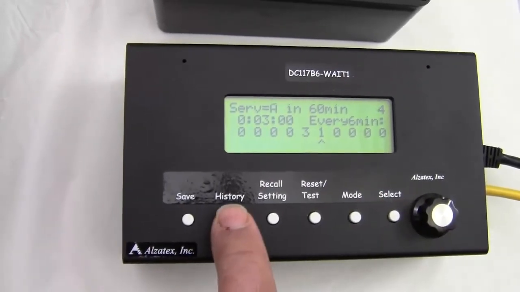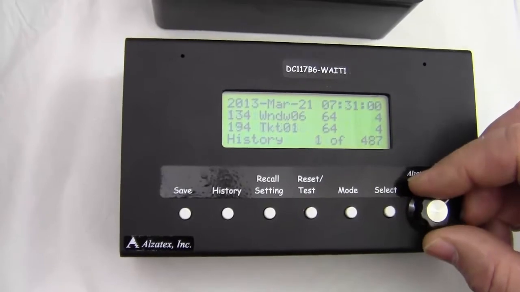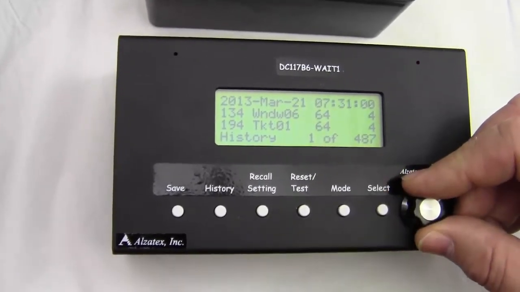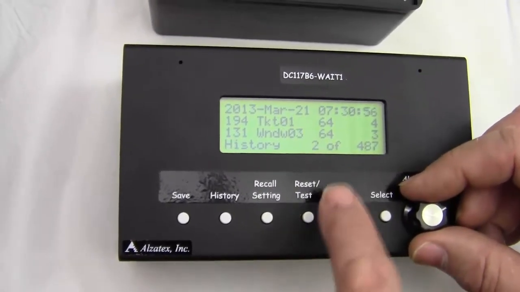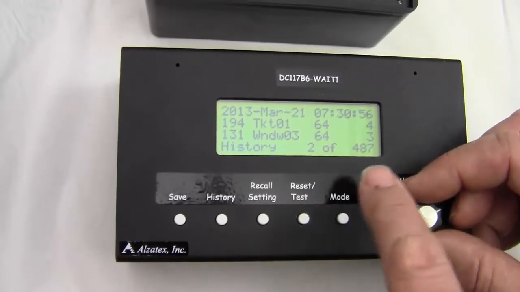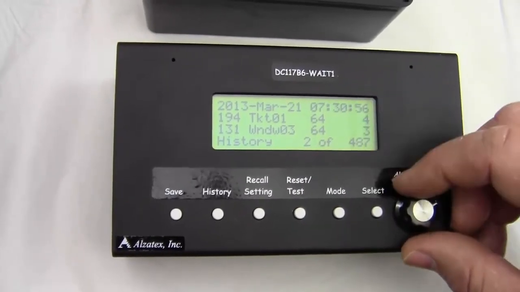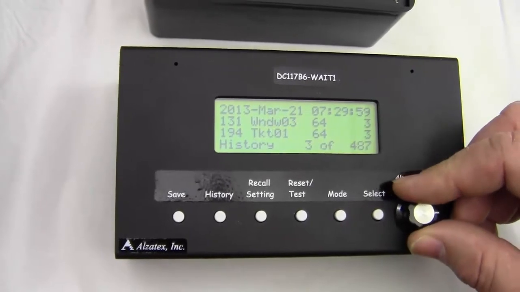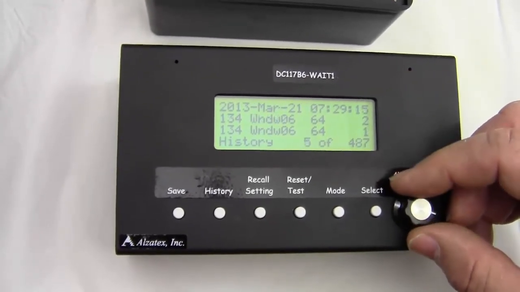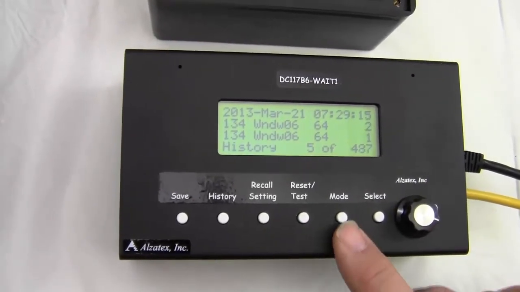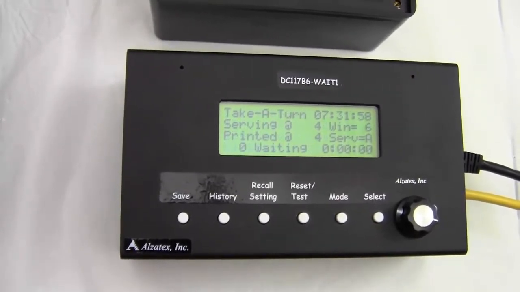And over here is history memory. You see there's 487 entries stored in here, and it shows all the current stats with the current ticket number, the time and date is displayed at the top, and it gives us historical information and other types of things described in the manual. Okay, now I want to go into a setup mode.